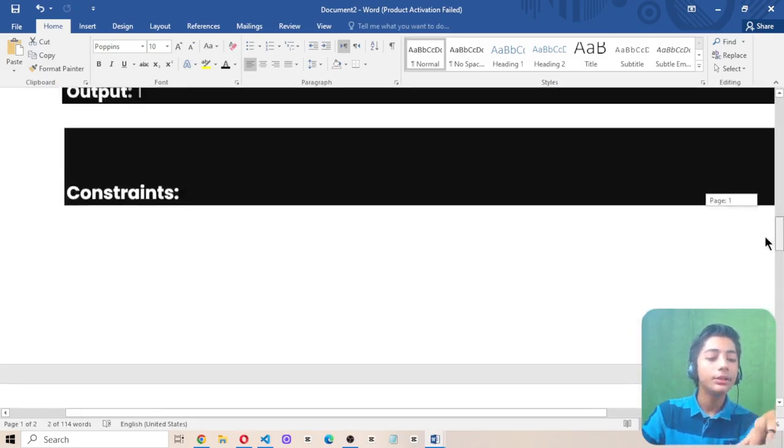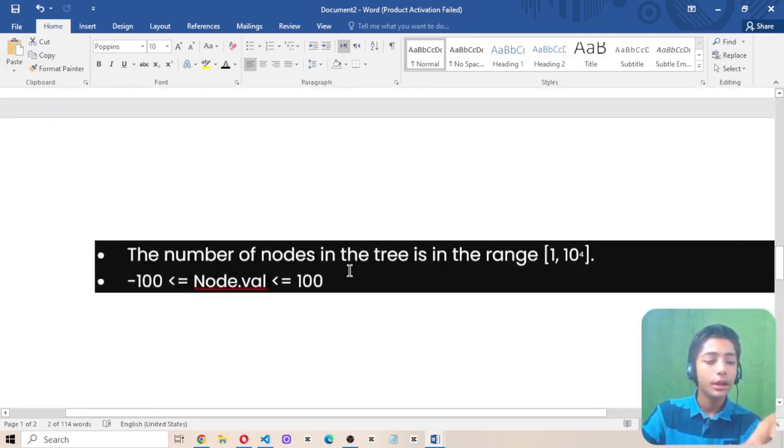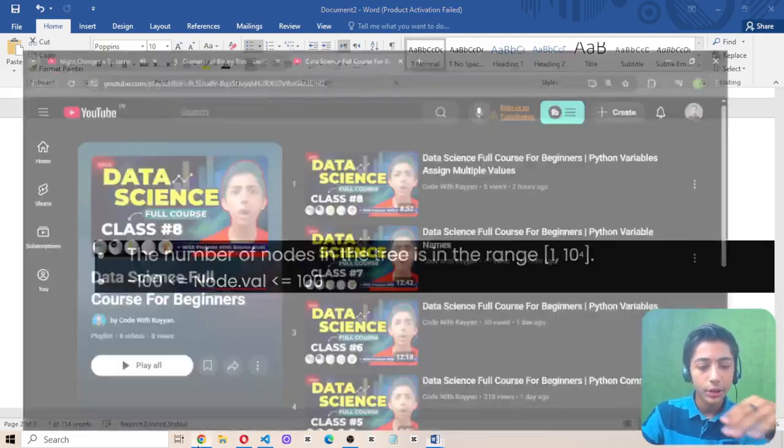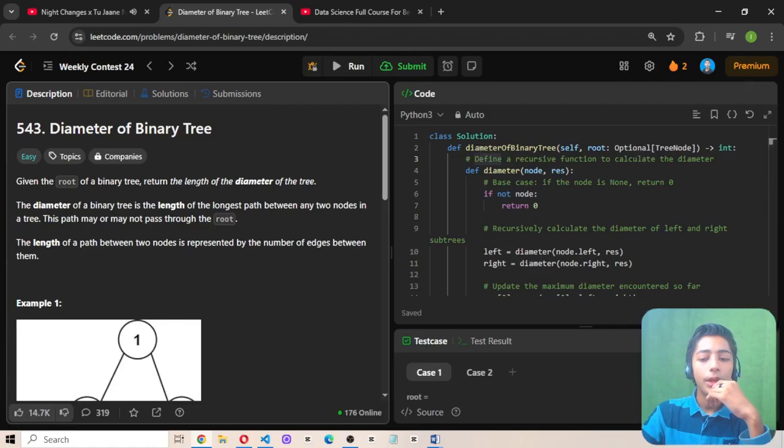And these are the constraints which you use to solve this question. Here you can see it. The number of nodes in the tree is in the range 1 to 10 to the power 4, and minus 100 is less than or equal to node.val, which is less than or equal to 100. Now let's come to it here.